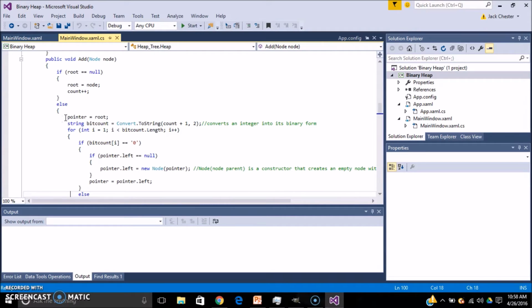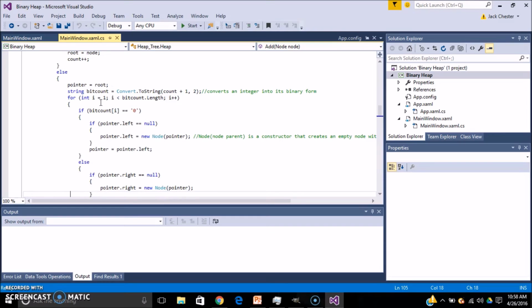Otherwise, the pointer will be set to the root and we will convert our count into binary. An important part of this line of the code is that we're using the count plus 1 here, not just the count, because we are looking for the first empty node in the heap, not the last filled node. So going through our string of binary characters, we are starting at the first character in the index rather than the 0th, because we are going to skip the first character in the sequence.